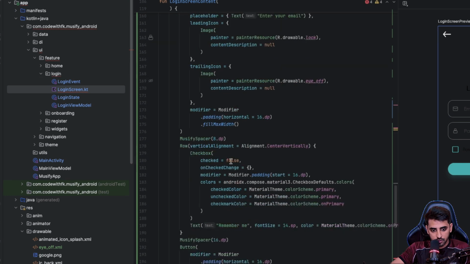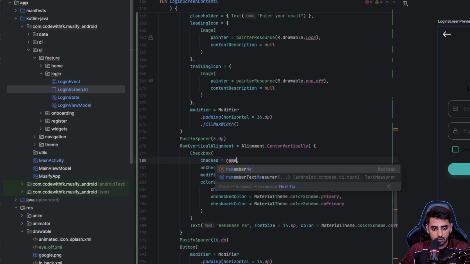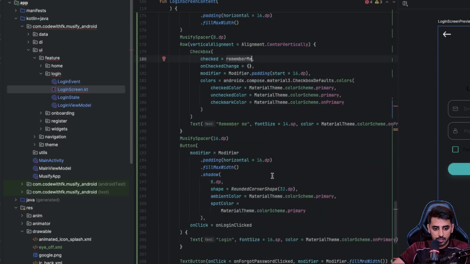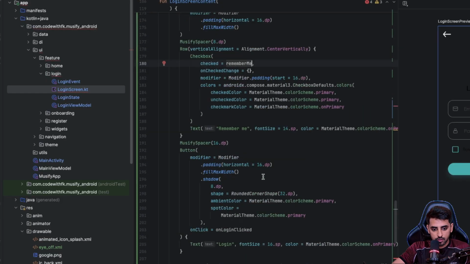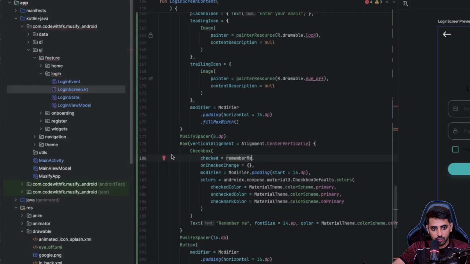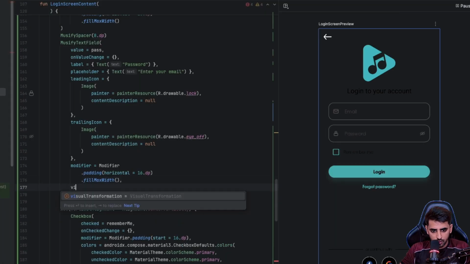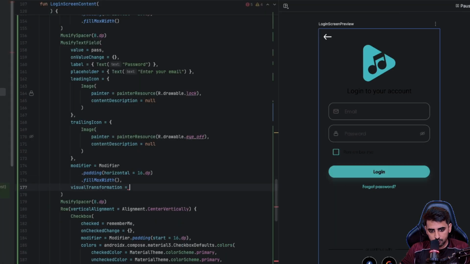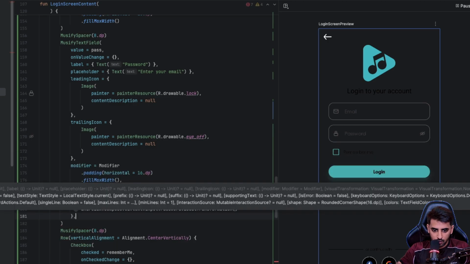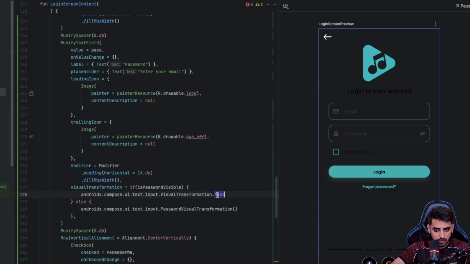Then we have this checkbox. That is basically going to be remember me. That's for remember me. And for password visibility, you can also say like this one. Now over here it's visual transformation. In that case, we'll say if the password is visible, it says none, else it will be password visual transformation.